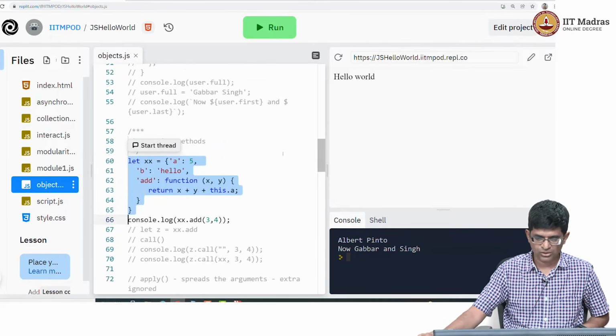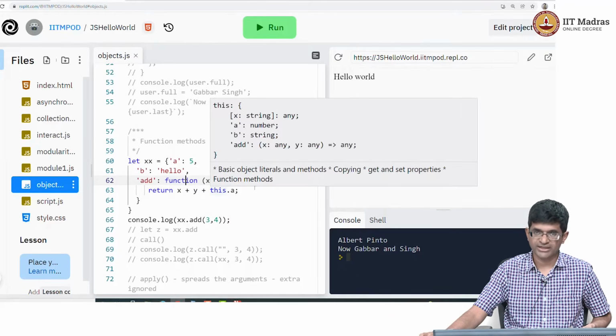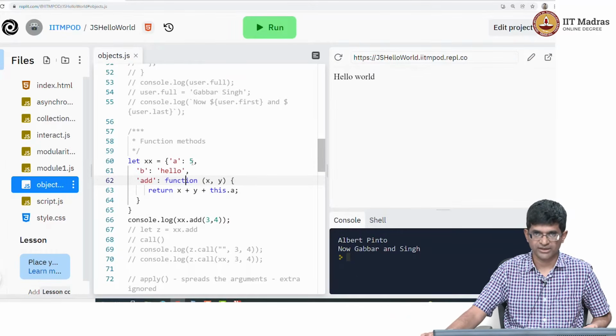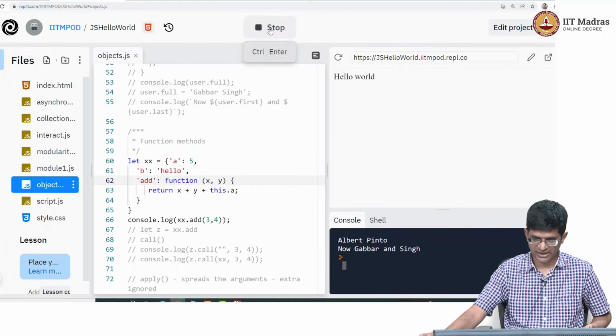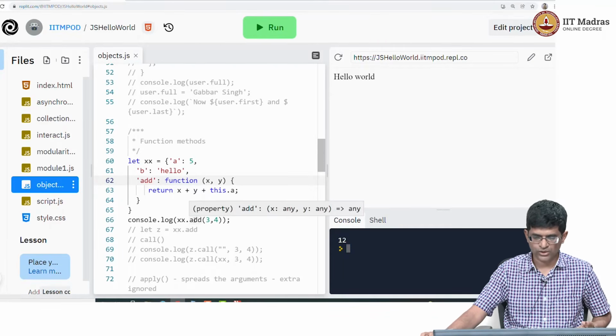Now, in addition to this, if I define an object xx, I can also have a function. For example, I can define add directly as a function. It's an anonymous function that I'm creating here, taking two parameters x, y, and it returns x plus y plus this.a. So it not only adds two values which are given externally, it can also add something which is part of the object itself. When I run this, 3 plus 4 plus this.a, which has the value 5, adds all of them together and gives us the value 12. Okay, so far so good.